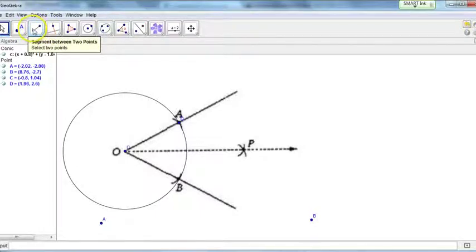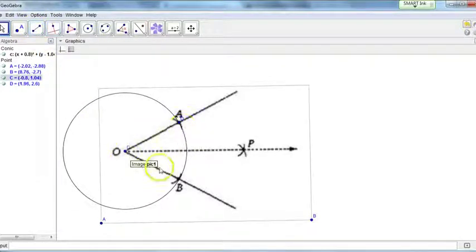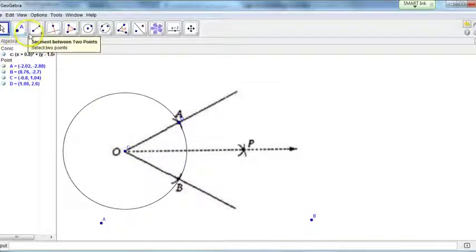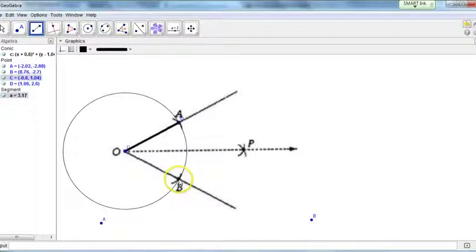So I'm going to make some segments and put them on top of the segments from the picture. So I'm going to grab my segment tool, and I'm going to make a segment CD. Just click on the 2 points you want to be endpoints, and there's the segment. Now, if we want to change their properties, grab your move tool.